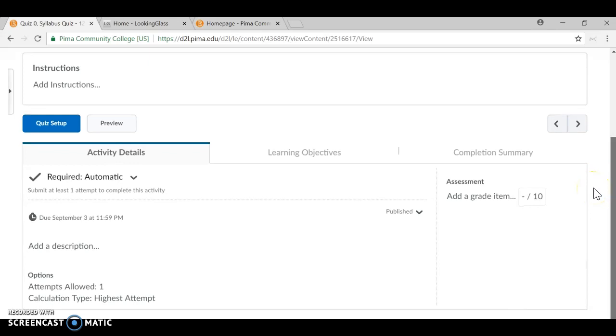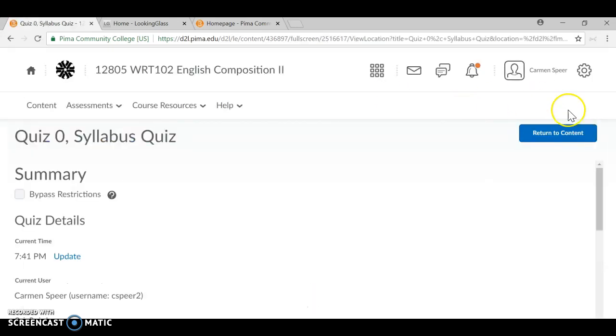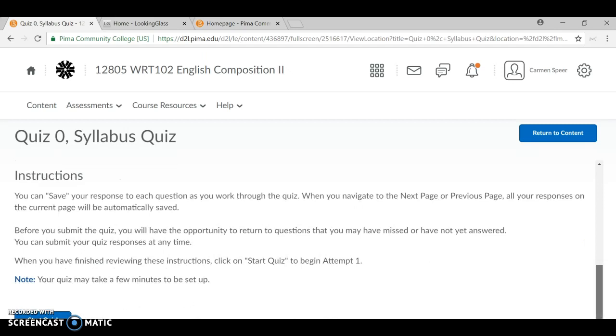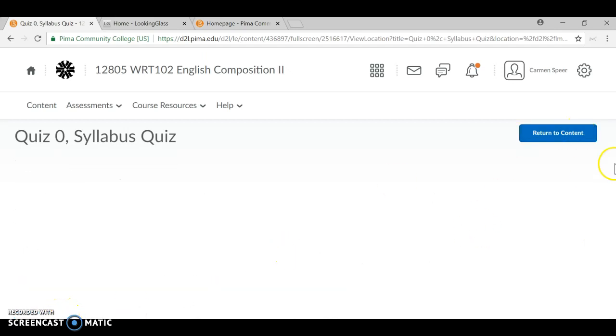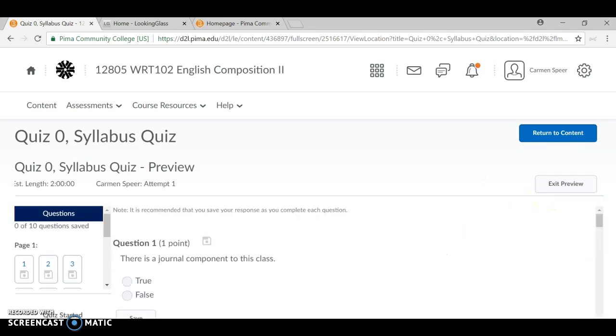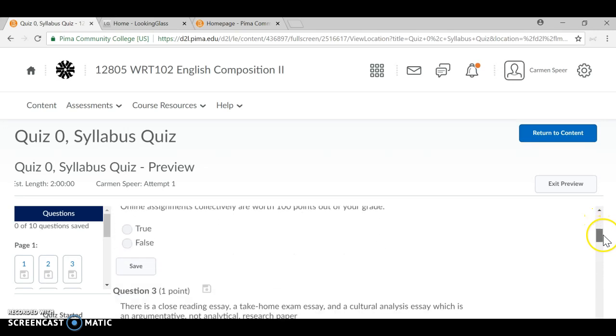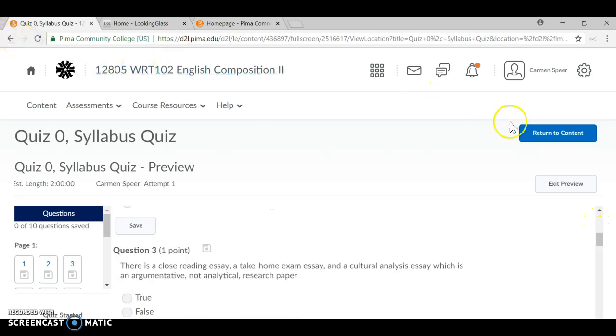Please email me if you have a problem with that. Okay, so you're going to go into preview. And you're going to scroll down and you're going to click Start Quiz at the bottom. And it's just going to ask you things about the syllabus that you will not be able to answer unless you have read the syllabus, okay? All right, let's go back to content.